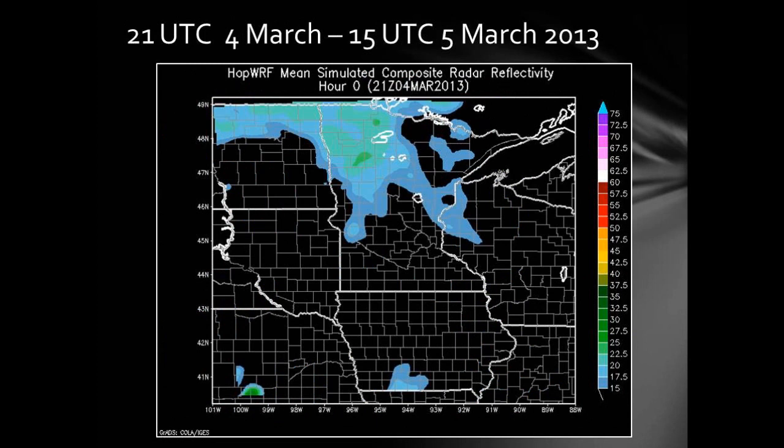The second wave of the event, this is just an example of the mean reflectivity. So this is just taking the 4 members and computing a simple mean. But this was for the portion of the event that went into the morning hours on the 5th. So you're not seeing the entire time frame here, but once again, it helped us with the location and the timing and refining some of the details for the forecast.